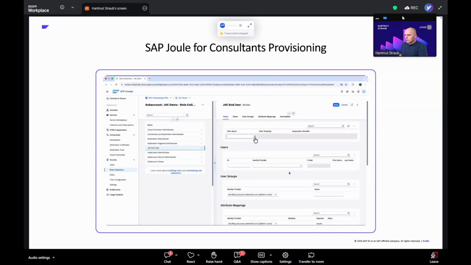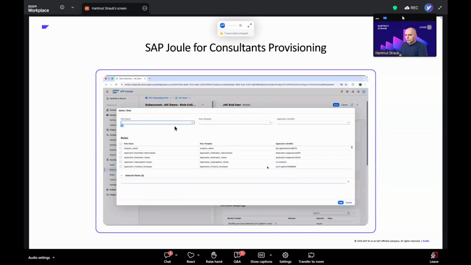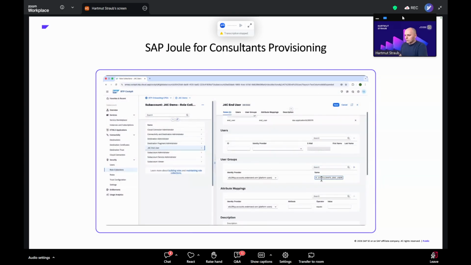We go into this role collection. We look for the correct role, so it's the end user role. We pick that one, we enable it, and we add it to the role collection.